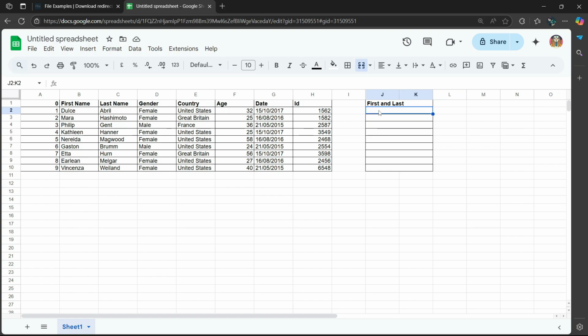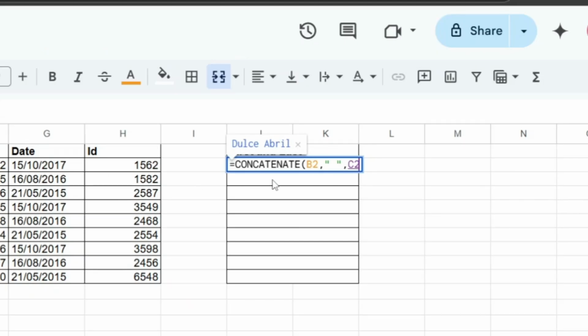Then all you need to do is head over to the cell in which you're going to enter the function, then type in the equals sign. Then type in CONC, then choose the second option which says CONCATENATE. Once you've selected it, head back to the columns you want to merge, then choose the first name, then add a comma, then enter a quotation mark, then a space, add another quotation mark, then enter a comma, and choose the second column where the other name is, simply click on it, and hit enter.